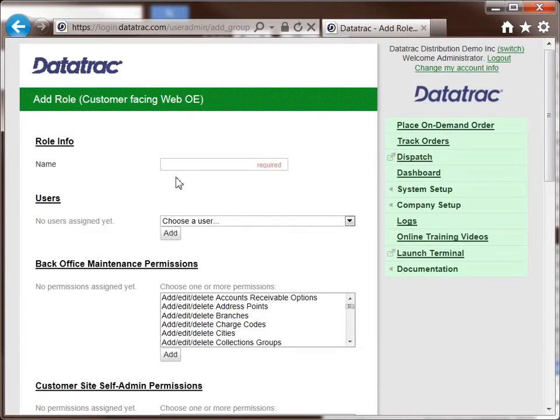You can make two roles when dealing with customer-facing order entry, one that allows quote access and one that doesn't. In this case, I'm making a Web OE with quote access role.